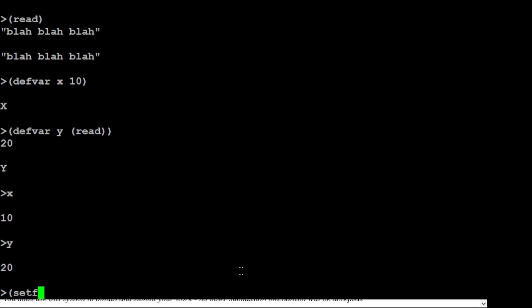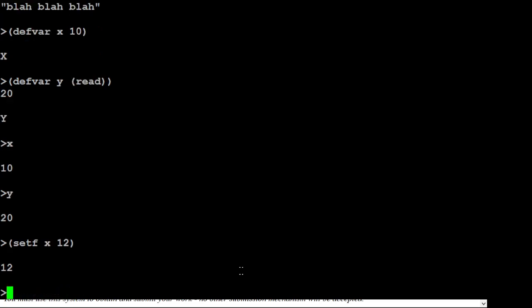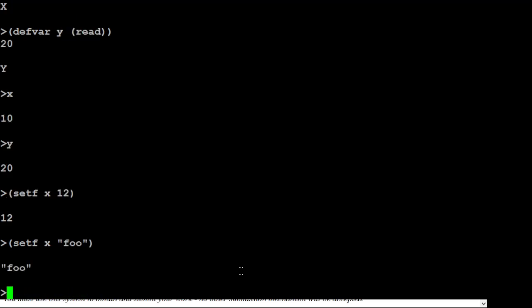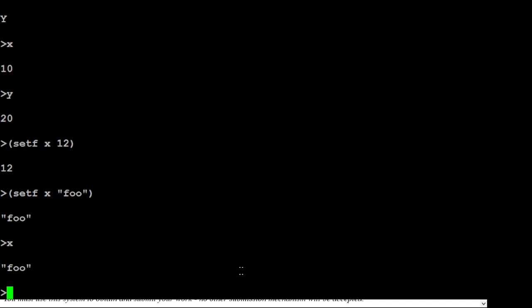We've got the setf function that's kind of like an assignment. So let's set x to 12 this time. Or let's set x to foo. So the data types are dynamic, right? So if I type in x, it's foo now. So you don't have any concept of a variable having a specific data type associated with it. It's just whatever the type is for the value that's in that variable right now.